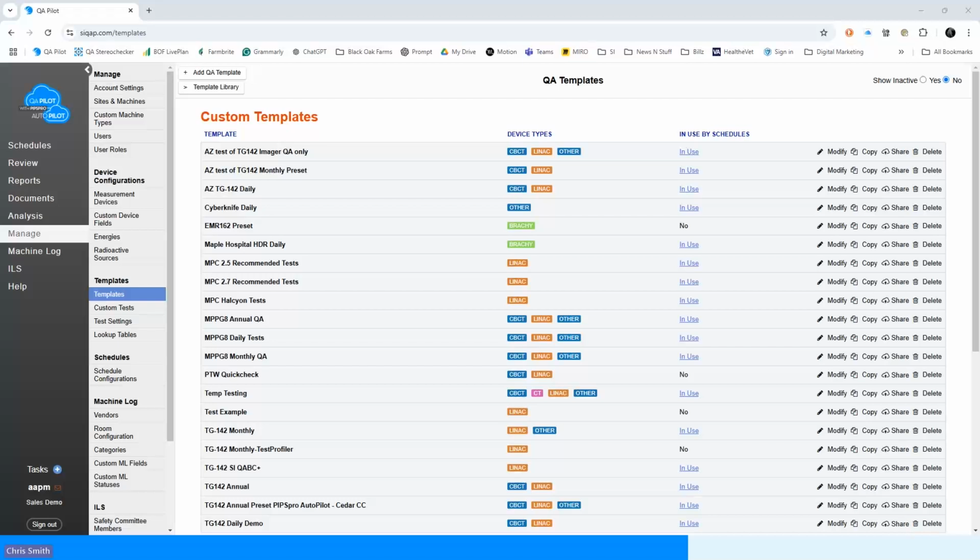Autopilot is typically not sold as a standalone product, but it is an image-based QA selection of the management software. It's basically all the TG-142 tests, all the CT image tests, including the CT SimCheck QA, and other imaging that's done, all through our Autopilot.